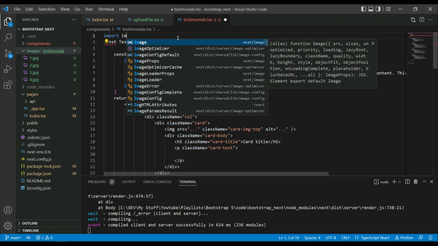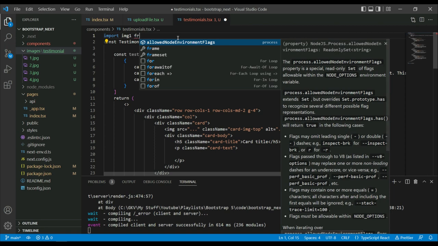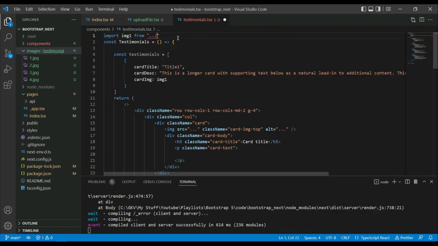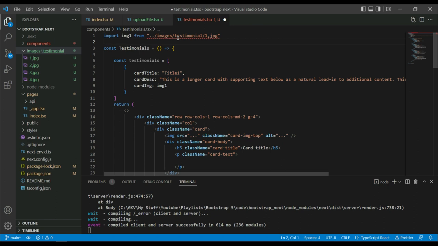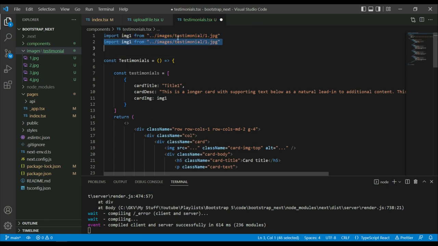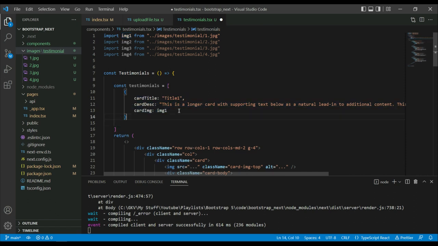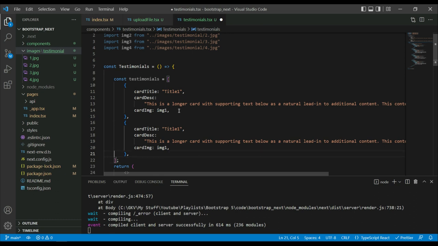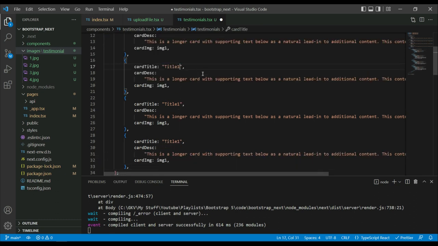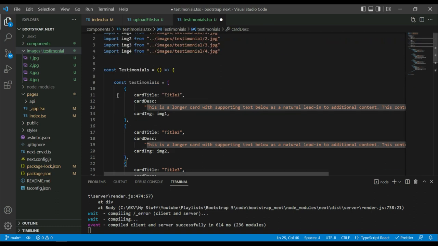So I'll say import img1 from one folder up, inside images, testimonials, 1.jpg, like that. I'm going to duplicate that, 2, 3, 4. It's fine. I'm going to copy this, and I'm going to duplicate this four times. Now, the reason I'm doing this is that this is a hard-coded list, agreed. However, in real life, you might fetch this from a database. So it won't be as big a list as you see here. This might be a few lines of code.